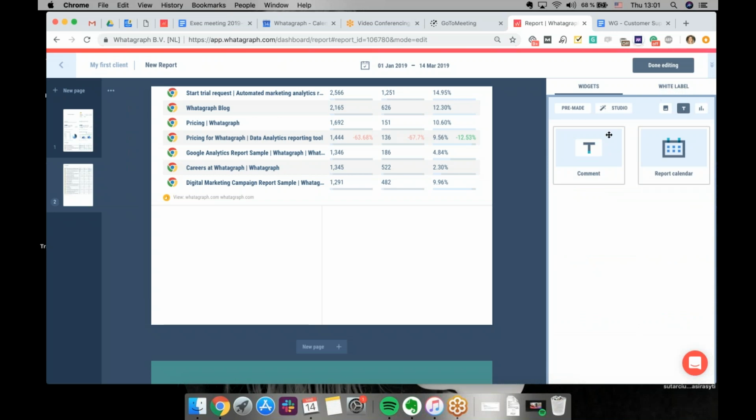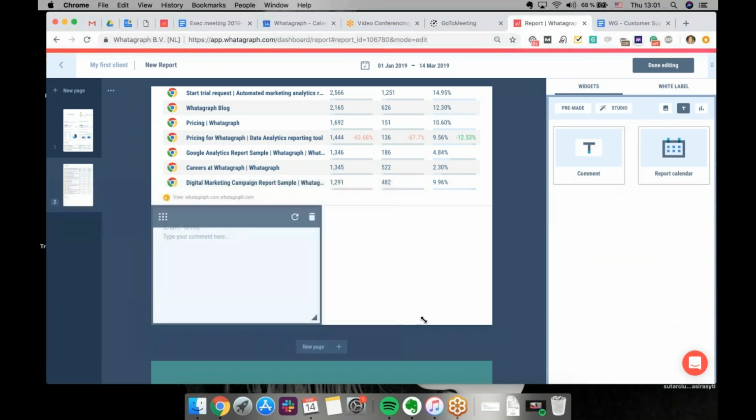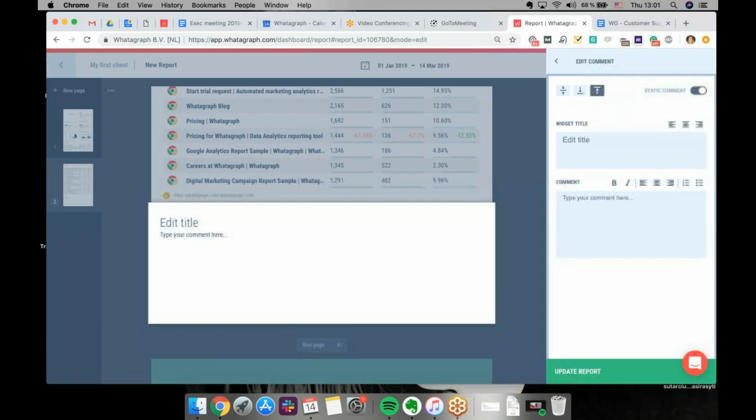Okay, brilliant. So now I want to add a different integration to this report. So I'll just add a comment, and I will call it ads requirements, for example.